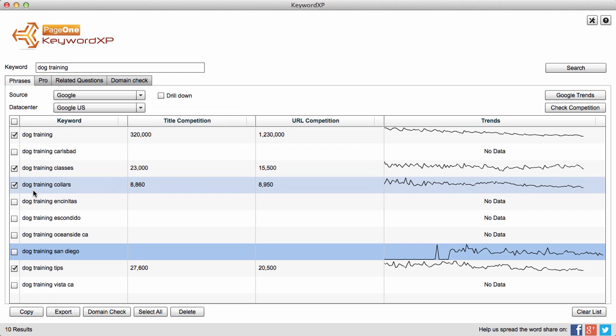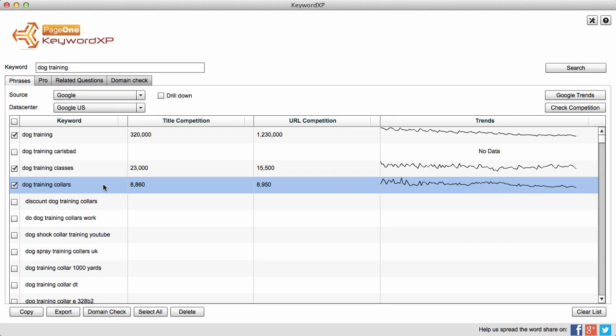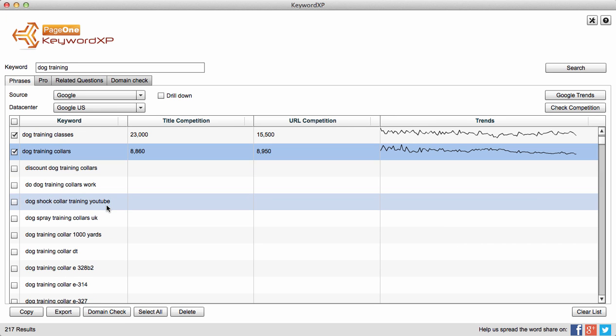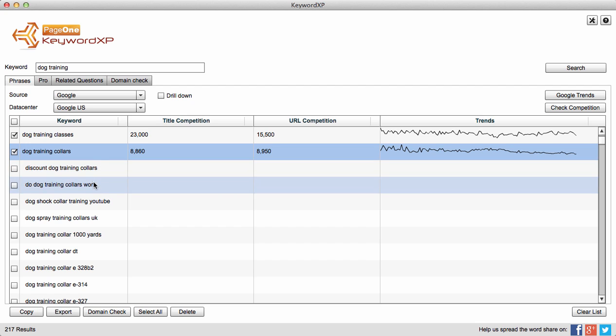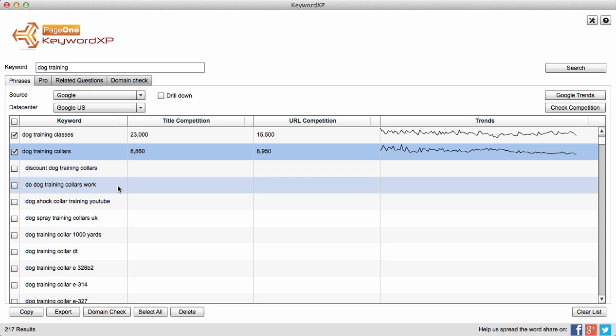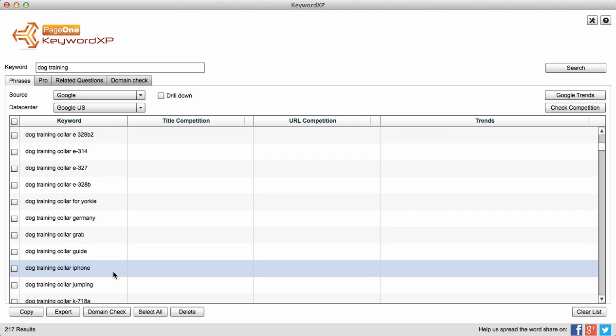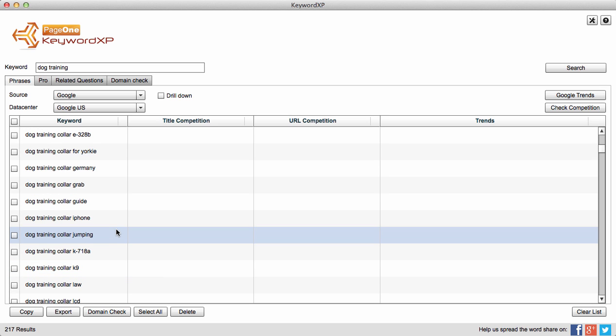But potentially something like dog training collars is much lower competition. And if I double click on that, then I can see even further what type of keywords people are actually searching for. And this is where you actually find the buying keywords. And these are the types of keywords that you should be using for your blog and for your content, because these attract the people that are actually looking to buy right now.